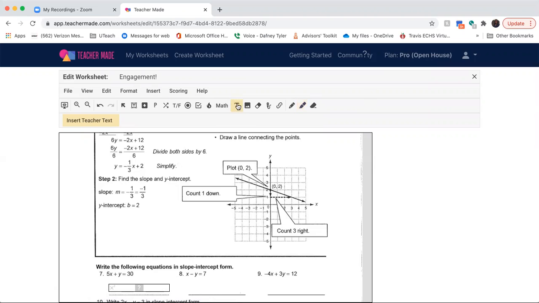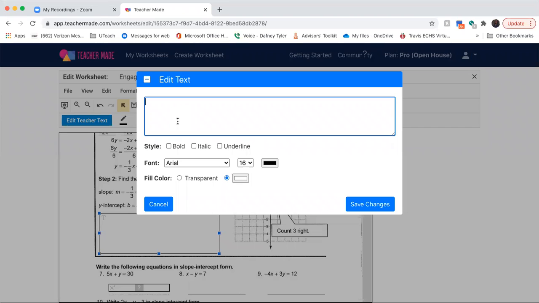This teacher text, this big T, means that I could actually type something in here that is maybe an instruction. So I may tell my students, and I double clicked in order to have that edit box pop up, I may want to tell them to check your work using Desmos or TI-84.